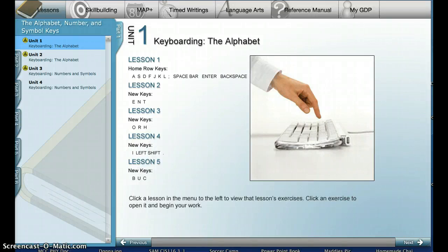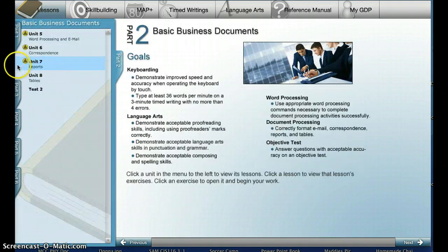In this video, I'm going to show you how to go in and navigate around the GDP program. The main parts that you're going to be working with are the lessons and the My GDP. When you go in and actually start a lesson, in this case I'm in part one, you're going to be doing a couple of different parts within this program.